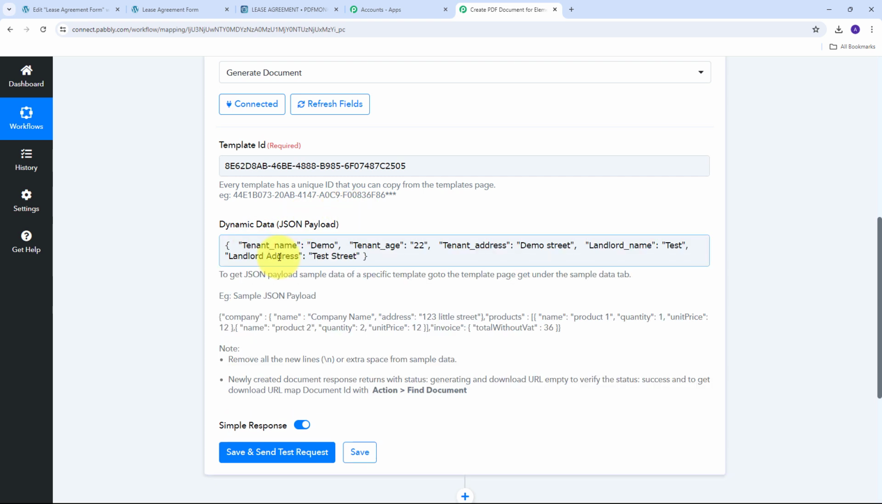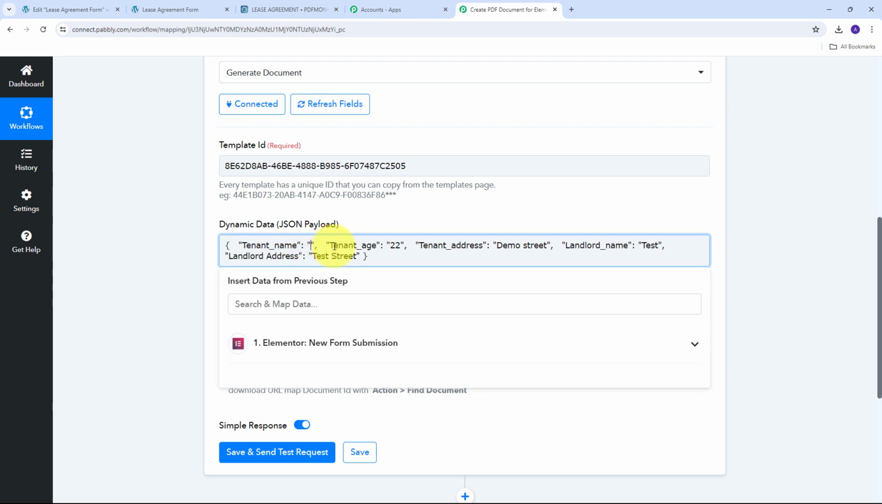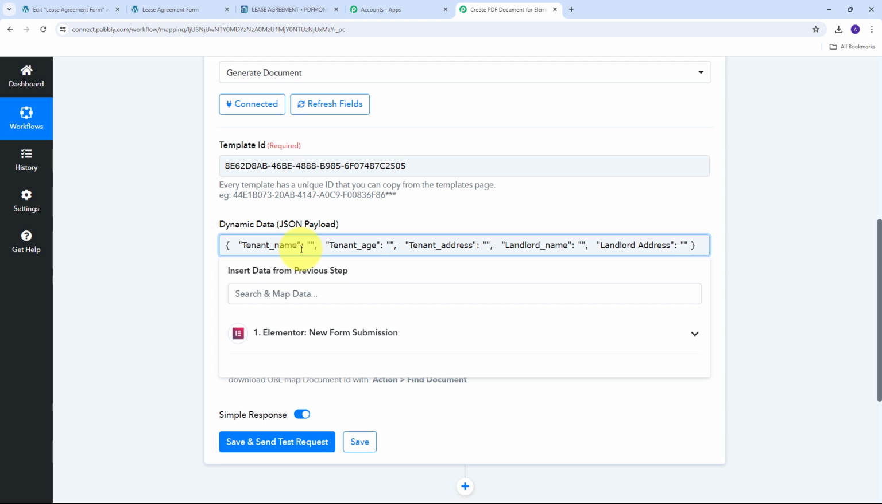But still this is not dynamic data. What I need to do is clear all these details in the double quotes. And in these double quotes, I need to fill all the details that I'm going to receive from my Elementor form submission. And I need to map those details and make these dynamic. So what I need to do is use mapping here. Mapping is a technique through which I can retrieve the data from the previous steps, and the data that is changing will get replaced with the new data in real time.